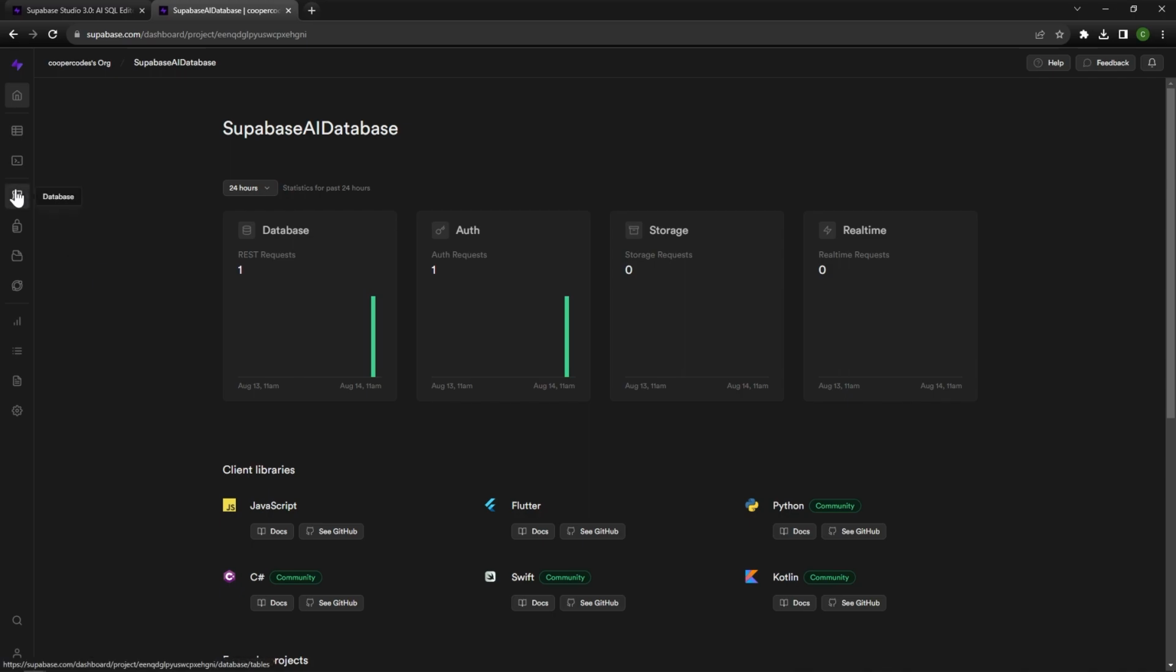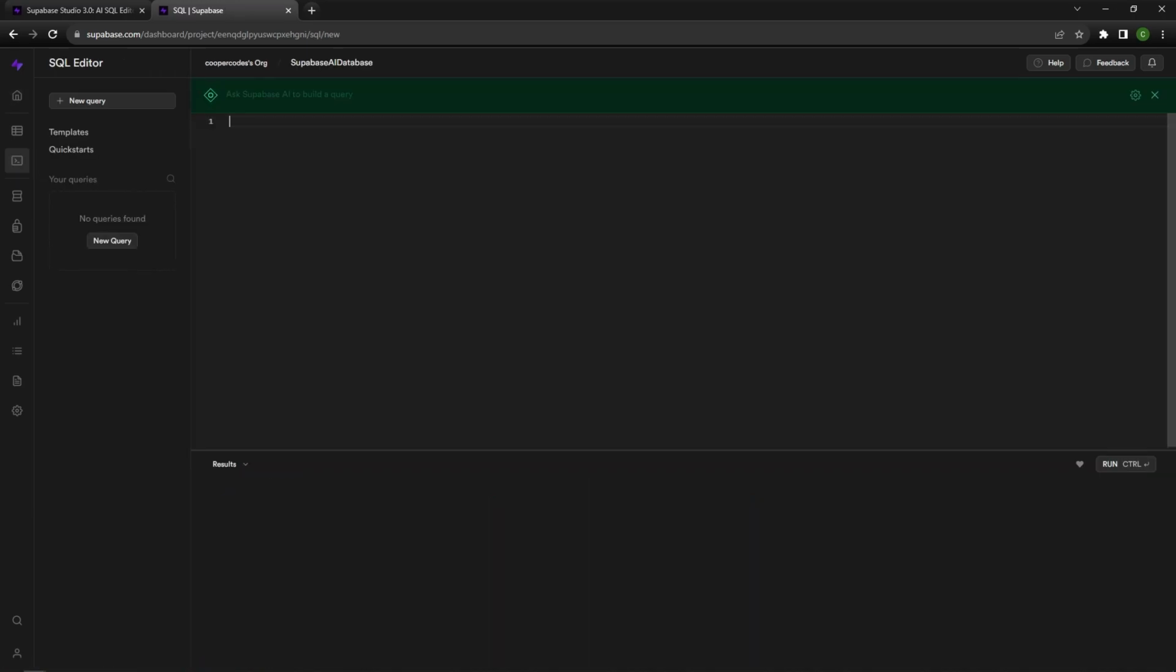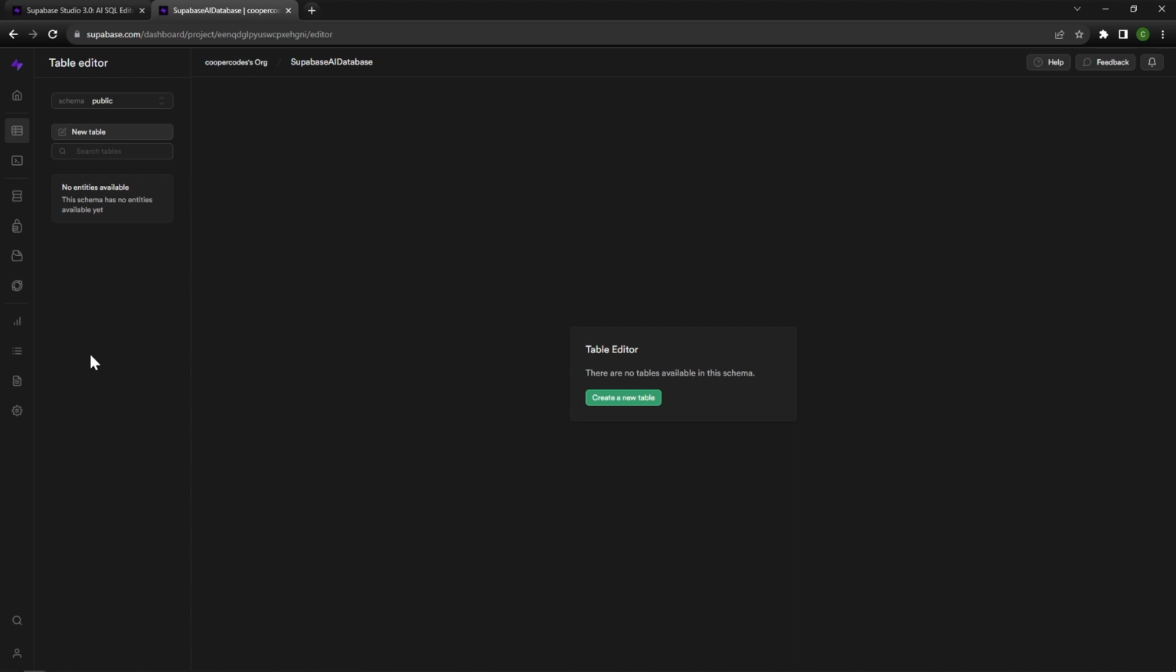We can go over to the left and then go into the SQL editor, so it's this little command prompt looking thing, and just press on that. So now we're inside of the tool that allows us to create SQL queries to then change our tables here. If you go over to the table editor, you'll see that Supabase gives us a completely blank slate, so we have nothing in here right now. So let's jump back over to SQL.